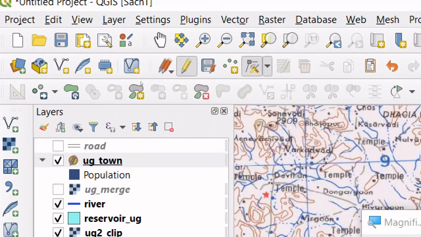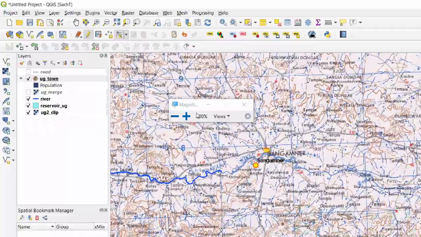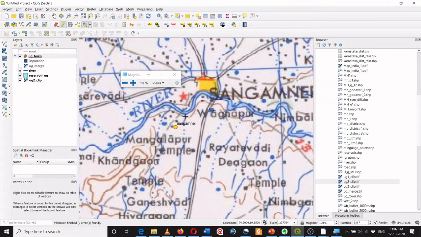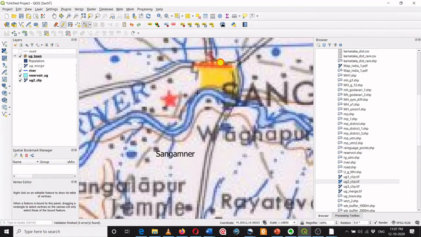If I want to undo the changes, then I can use Control Z, or the option is available over here as undo. So I can undo it, and now it has gone to its original place along with the label.